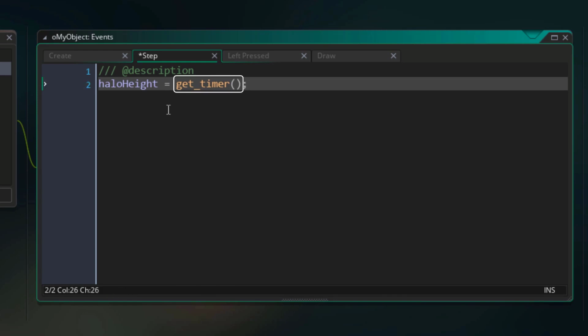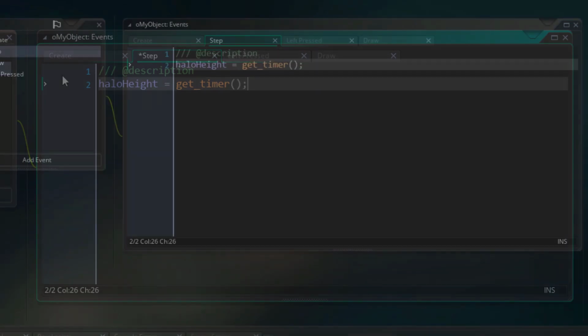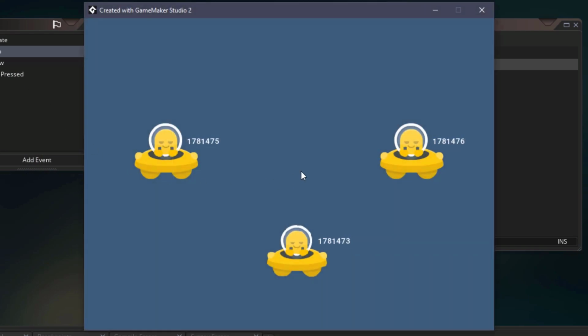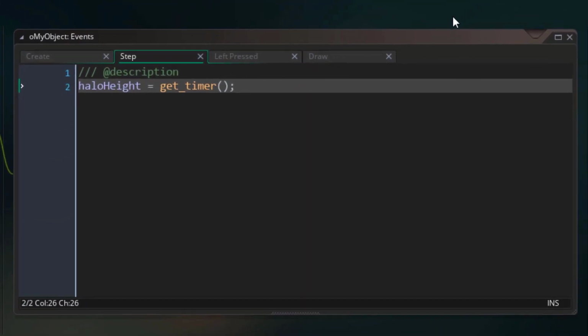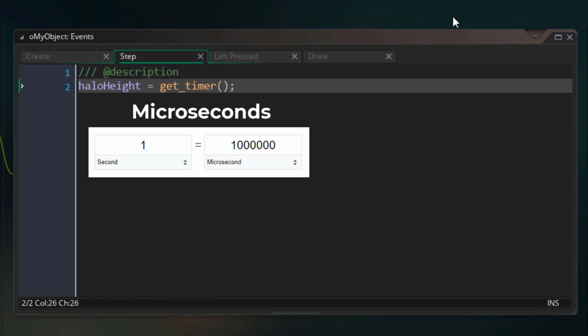So the function will be called, it will return the time that has passed, and that will be stored in halo height. Now since we are in the step event, this value will keep changing as more time passes. I'll run the game now and you can see that the halo isn't anywhere to be seen. The halo height, as you can see here, is very high because the getTimer function gets the time in microseconds. That's why it's so large.